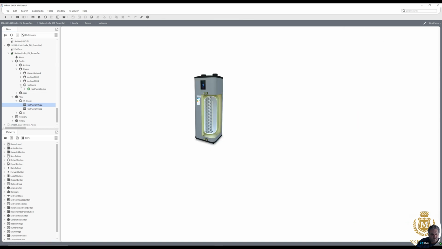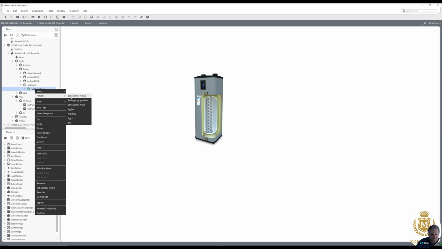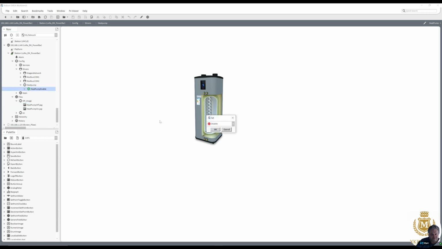Now we're going to switch it on. Actions, set. And we'll put it to enable. And that's the same image, but it's showing the coil running. So there's no moving parts as such, but it's showing that that is on.